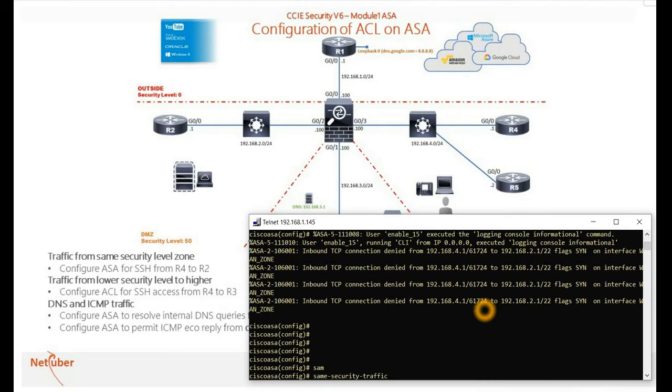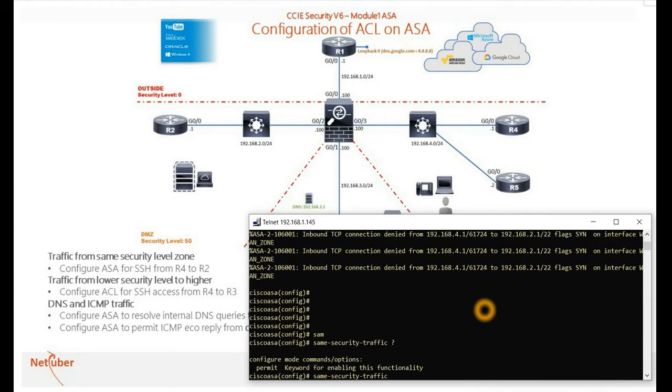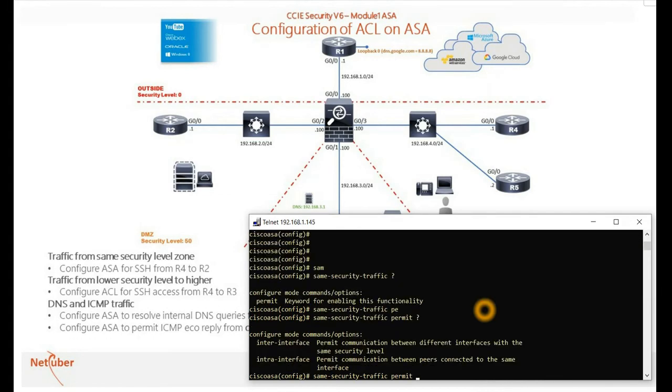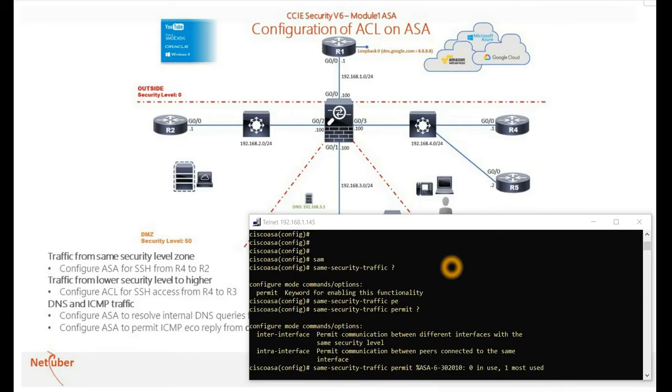So the command is same-security-traffic permit. There are two options, inter-interface and intra-interface. In our case it is inter-interface. If R4 was trying to reach R5, then it will be intra. R4 is trying to reach R2. So we need to permit inter-interface.